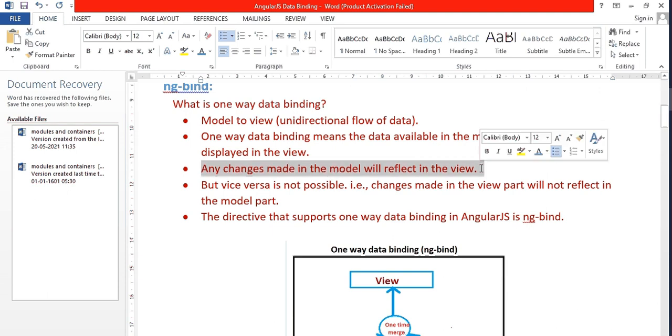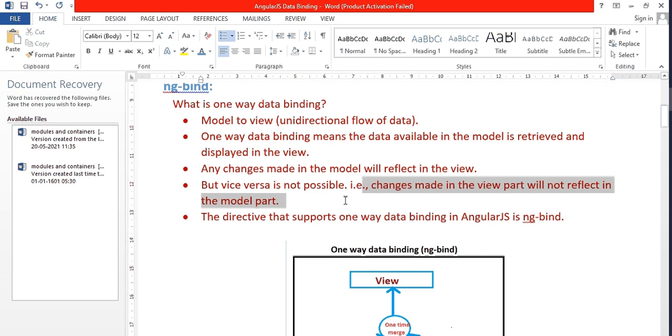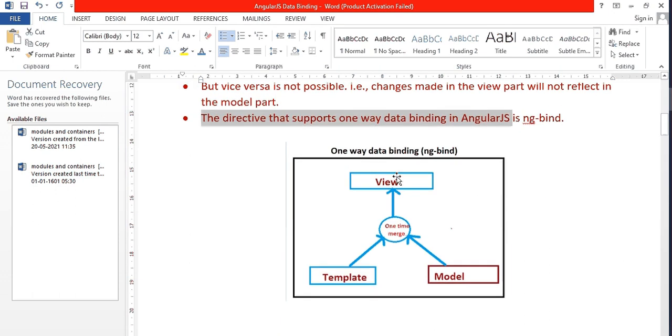For example, if you make any changes in the model, for example an object, then the changes will be reflected in the view, but vice versa is not possible. Changes made in the view part will not reflect in the model part. That's why ngbind is called one-way data binding. The directive that supports one-way data binding in AngularJS is ngbind. See the diagram: model and view are unidirectional, so there is no arrow mark from view to model.